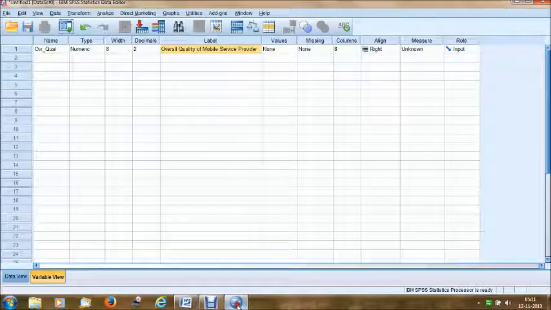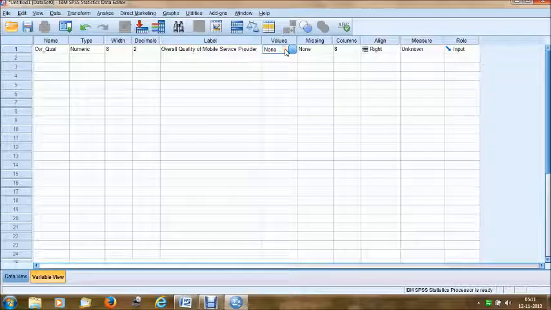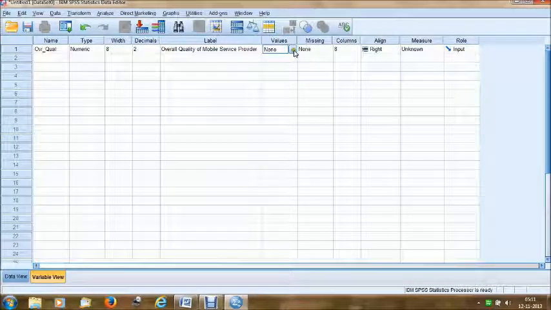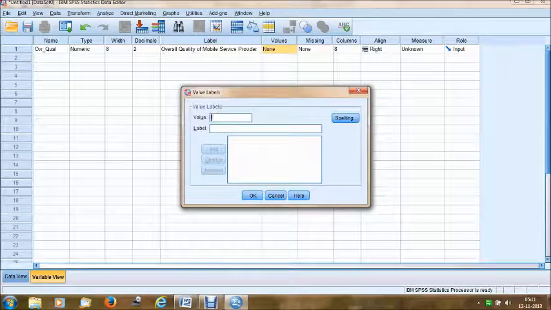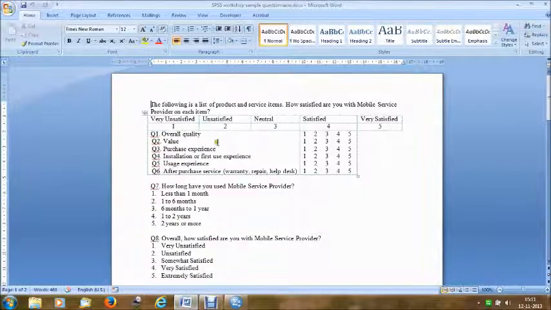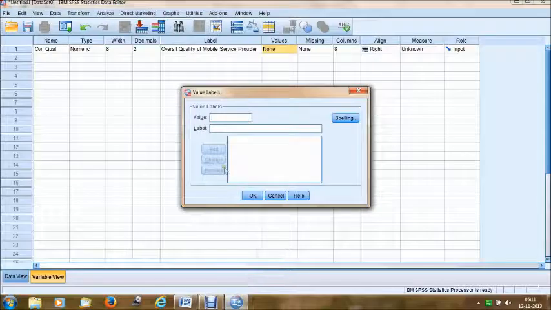Now we'll see how to enter values. In the values column, click a values cell and you'll find these 3 dots. Click on this. These 3 dots show that a window will open for you. And here it gives you the values. What our questionnaire shows: 1 is very unsatisfied, 2 is unsatisfied, 3 is neutral, 4 is satisfied, 5 is very satisfied. So we'll enter like this.